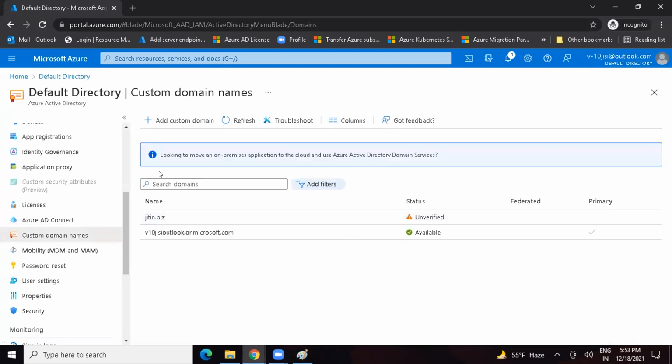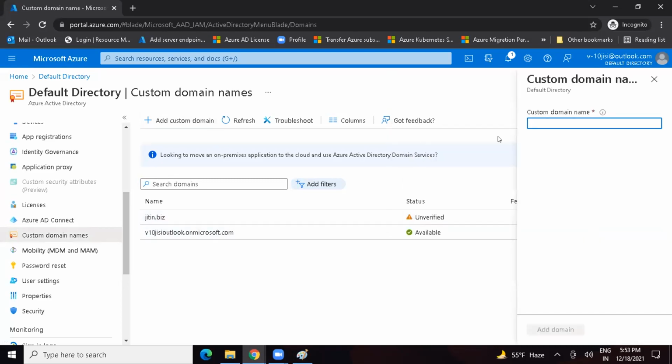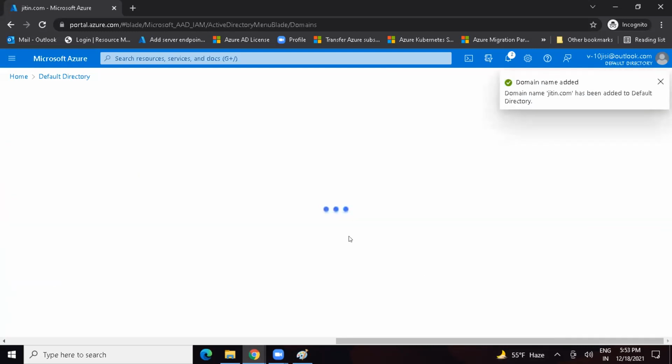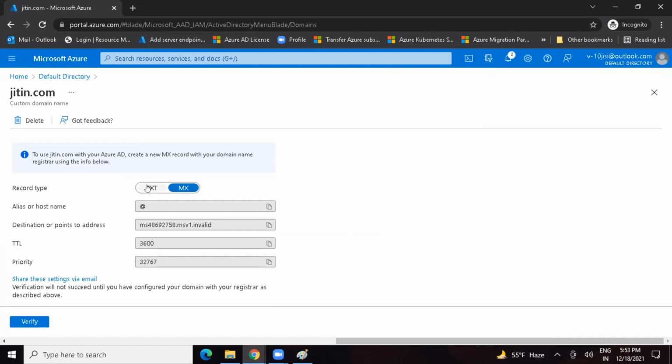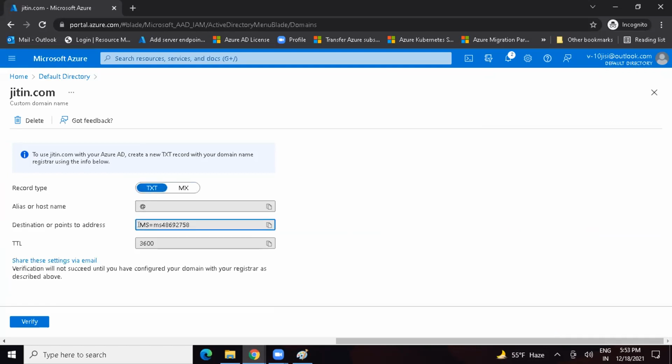from here we have to first add this domain. You can see here jitin.biz is unverified. So I have to add a domain from here, jitin.com. I'll say add this domain. When we add the domain, it gives us a value for the TXT record and a value for the MX record. This is the value for the TXT record.